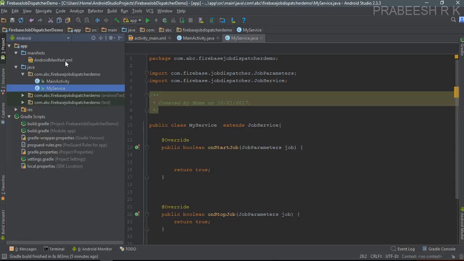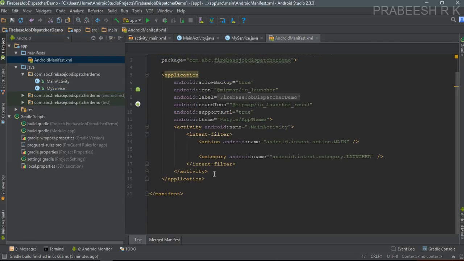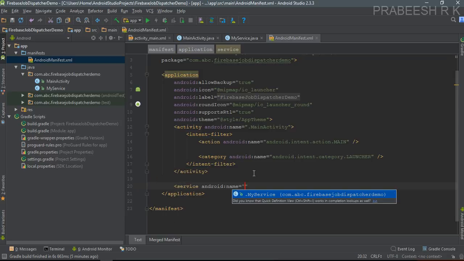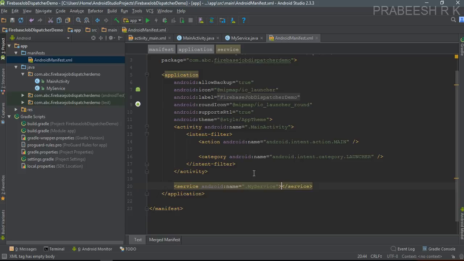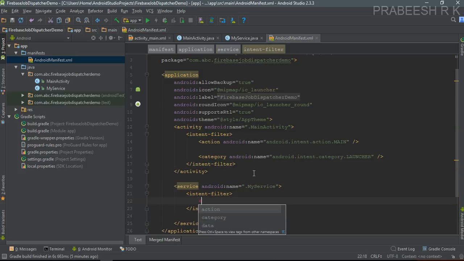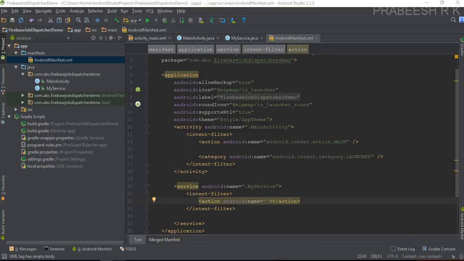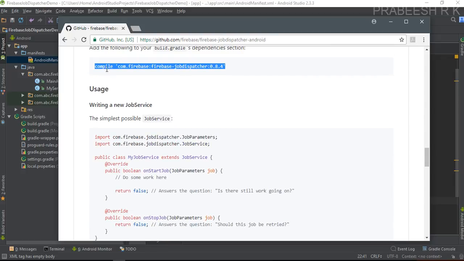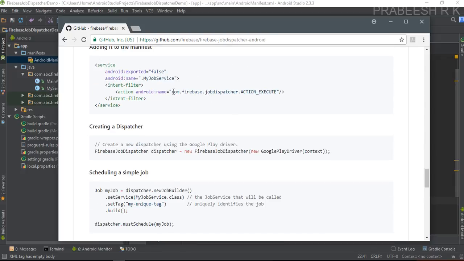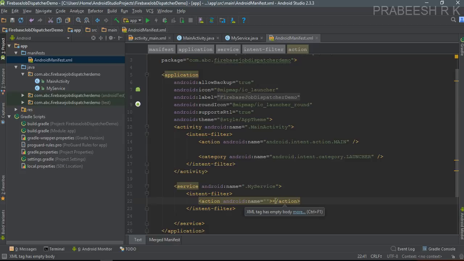So open manifest, open AndroidManifest.xml, and within the application tag, here we have to specify that service, specify the service name, and here specify an intent filter. Now here you need to specify an action for the intent filter. Now you will get the action from the GitHub page. Here is the action name, Job Dispatcher action execute, and specify the action name here.